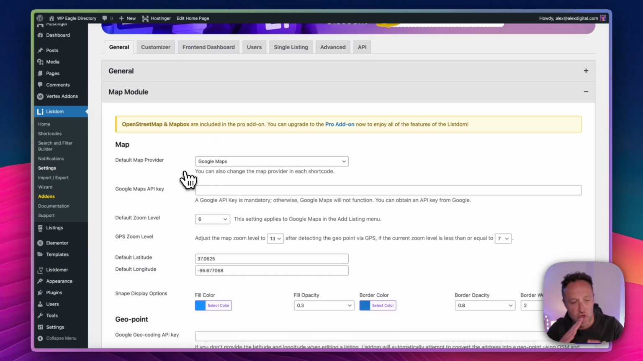Now, it works with Google out of the box, but you do need an API key. And there is some billing involved with the Google API key. I've been using it for a while to power maps on different things and also to power reviews on different websites. I only ever pay a couple of dollars a month in the API usage. If you don't want to use Google, upgrade your Listdom to the Pro version, and then you can use the OpenStreetMap and Mapbox, which I believe are free to use. But for now, we're going to use the Google Maps API key, because let me just show you.